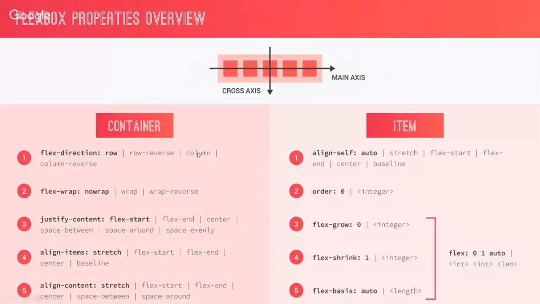If we specify that the flex direction should have a column value, that means that we switch the places of the main and the cross axis. So now the main axis goes from top to the bottom, and the cross axis goes from left to right. So now these elements will be stacked one on top of the other instead of being horizontally placed. And the column reverse, I'm sure you understand what that does. It's the same as row reverse. It just moves the elements in the opposite order.